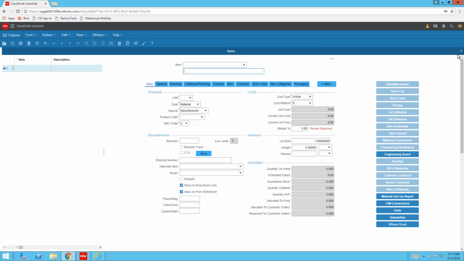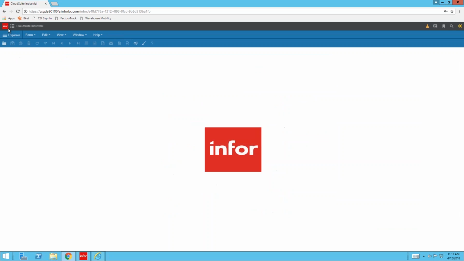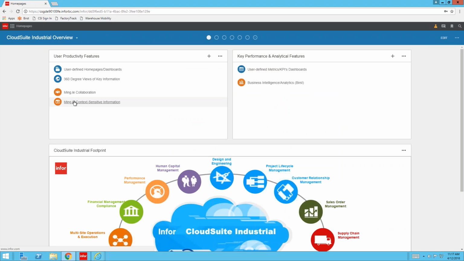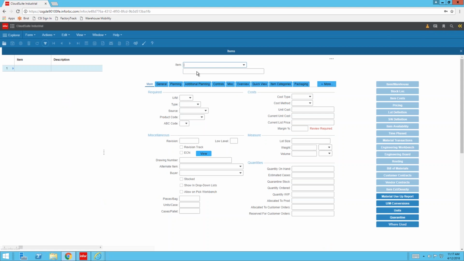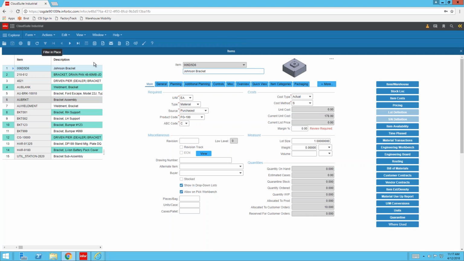Whoops, I hit the wrong button there. Hold on. All right, so I'm going to filter on brackets. And that's pulling up all the brackets I have in my item master, or anything that has the word bracket, I should say, in the item master.